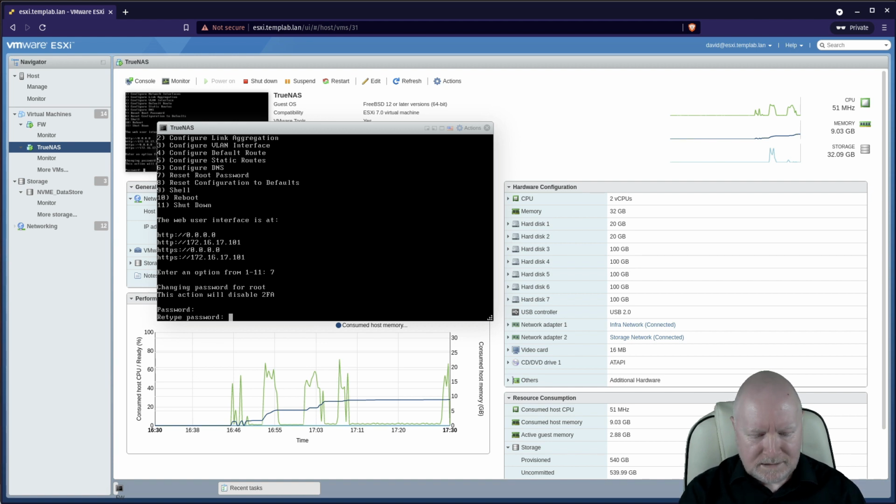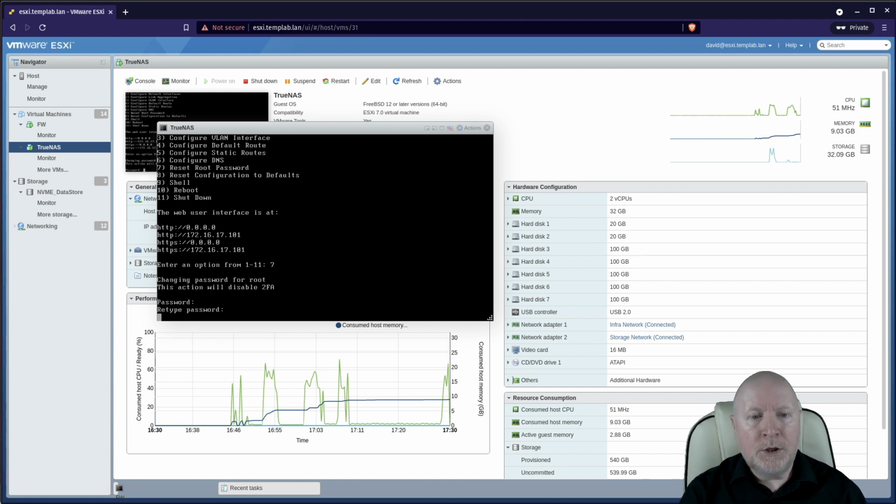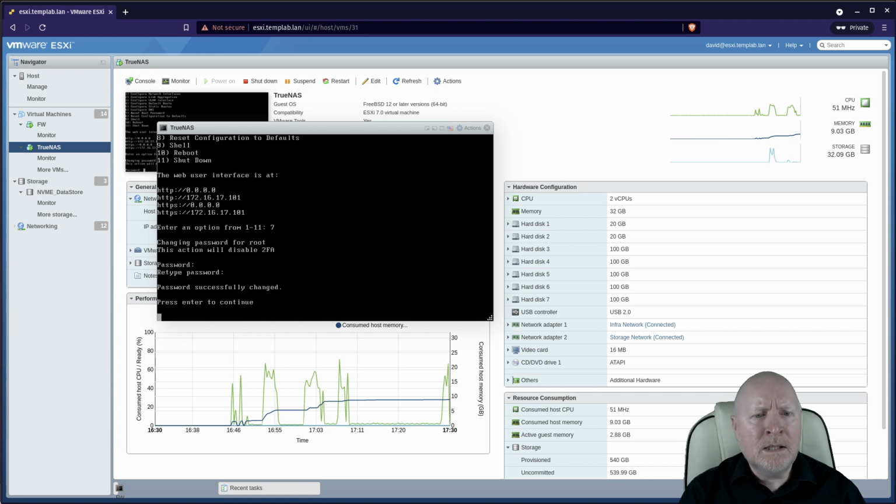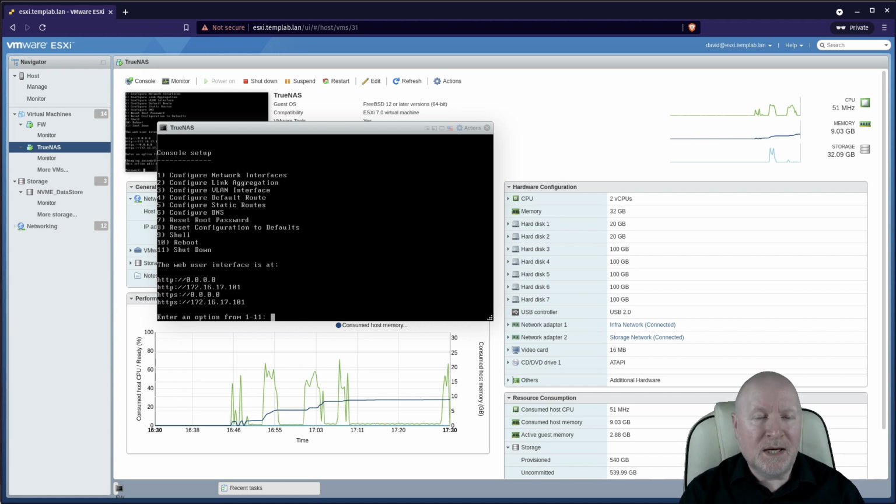So I just need to put in a new password, put in the same password just to confirm that I know what I'm putting in. And that's it. I've changed the password of the root user account without actually knowing what the existing password is. So that's an interesting feature, shall we say. Something to bear in mind, that out of the box, the console is actually very unsecure.